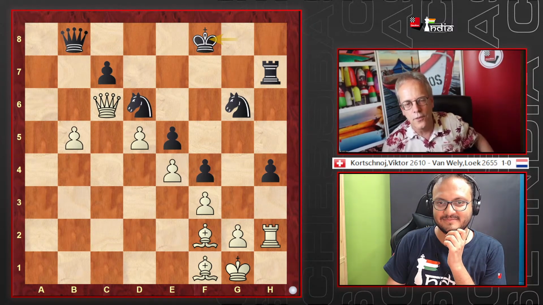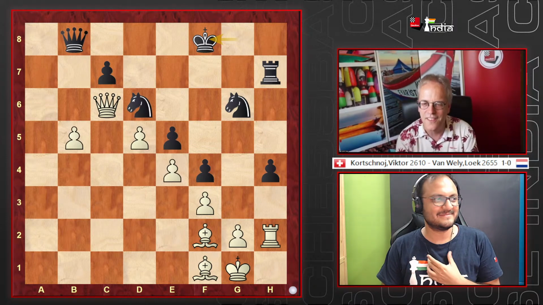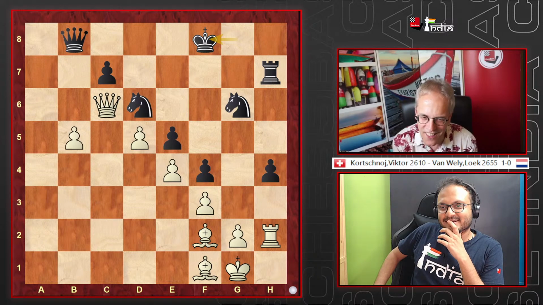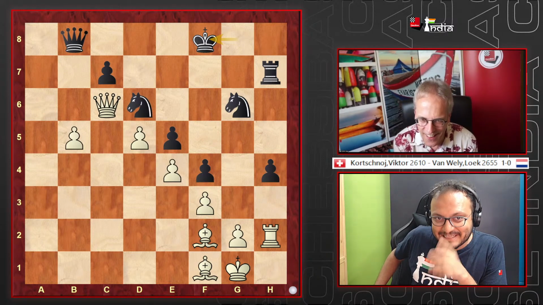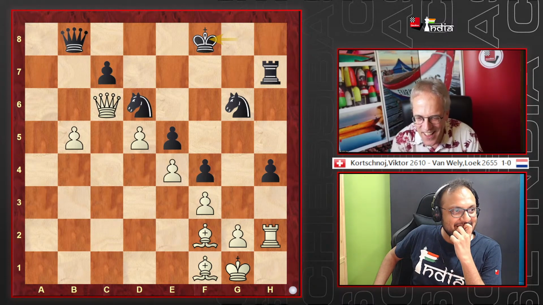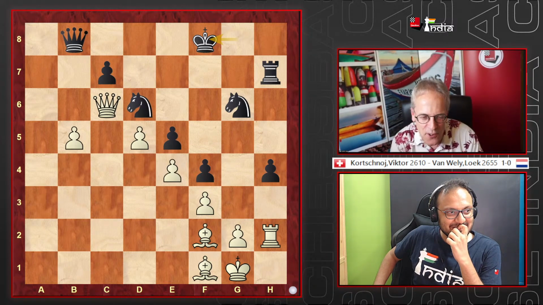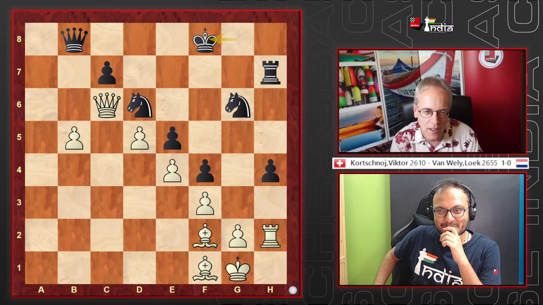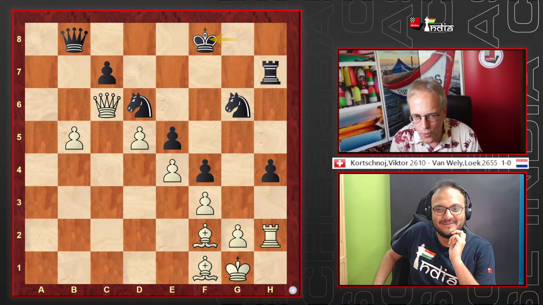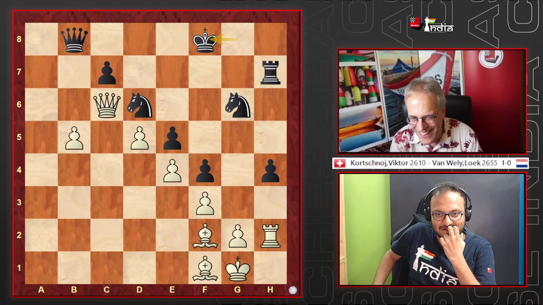Now we have to find which move Korchnoi played in this position. Okay, guys, this is not easy. This is tough. You know what? I know what my chat will say, the move. I know them. Yes, but if you don't know it, it's not easy. I agree, but if you understand what this position is all about, then it's perfectly logical.